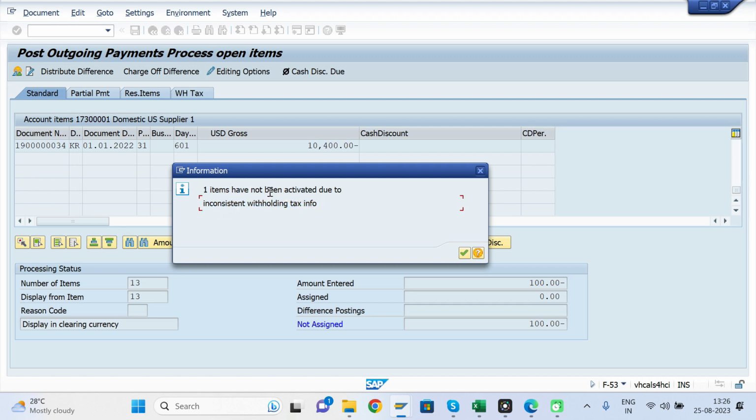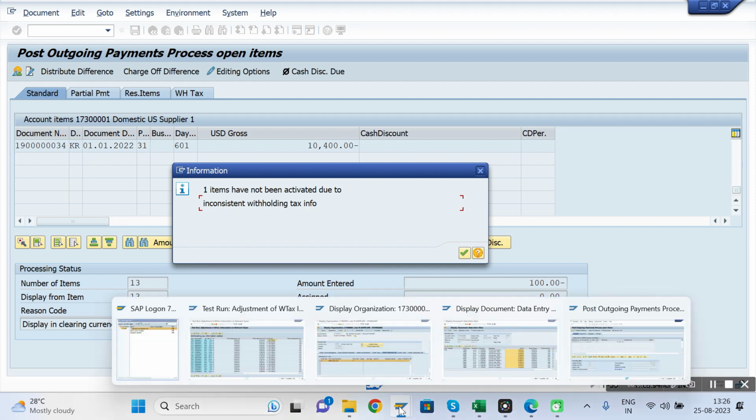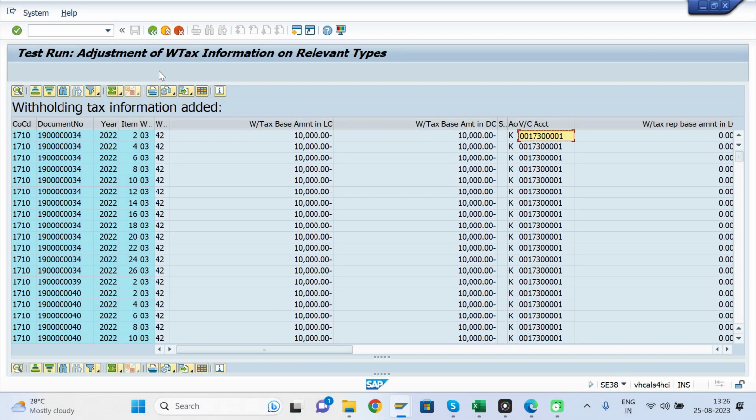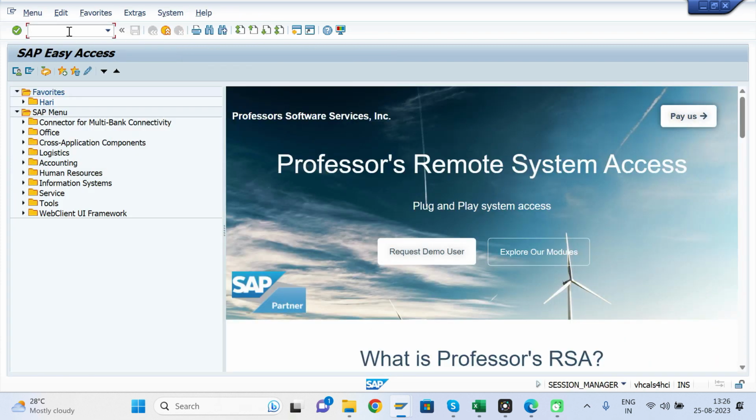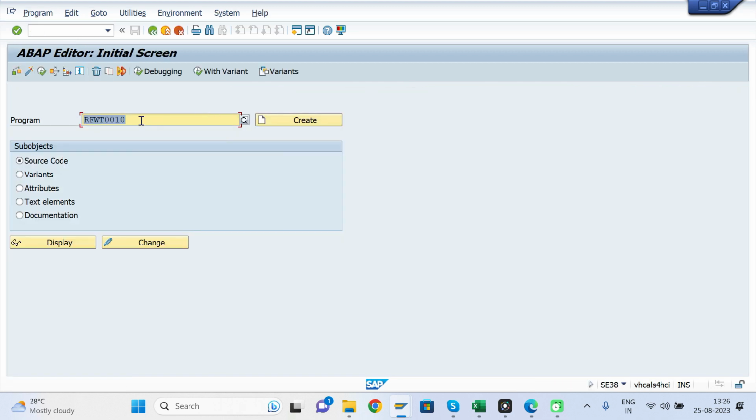SAP has given one program, and you have to run that program to fix the issue. So come here, go to SC38, and this is the program you have to run, to make the consistency between the invoice posted and your vendor master. So execute this program.